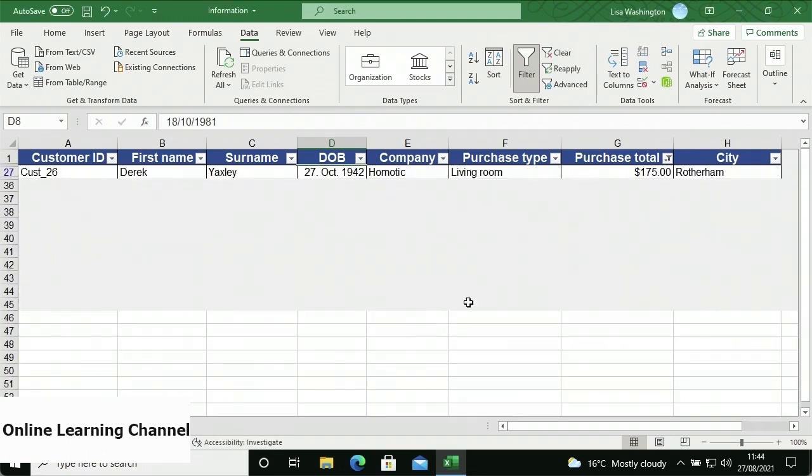So now I can see that the values between $150 and $200 have been filtered out of the specific data range. This has been an overview on building filter arguments in Excel.